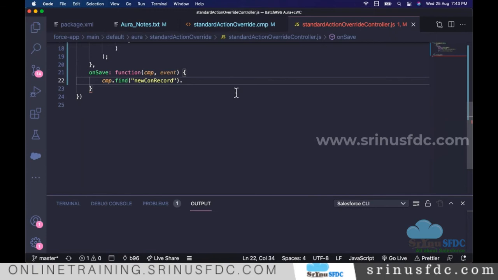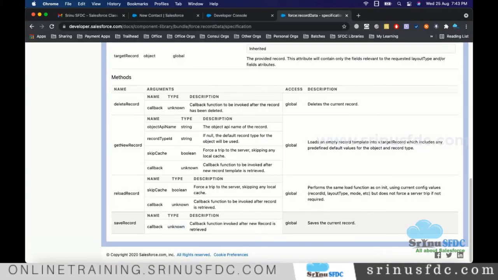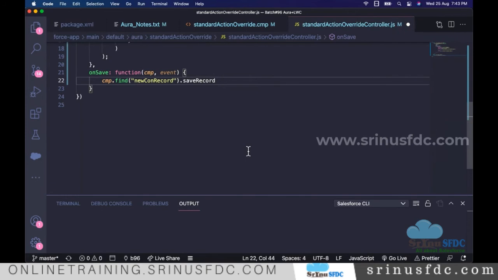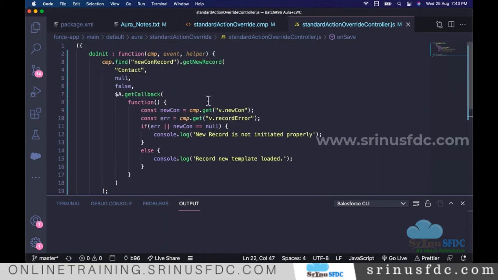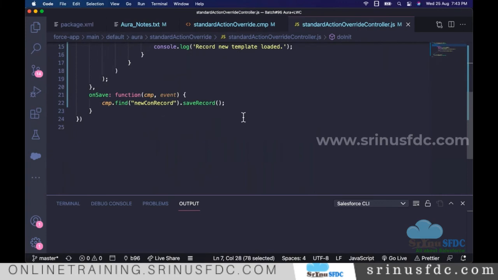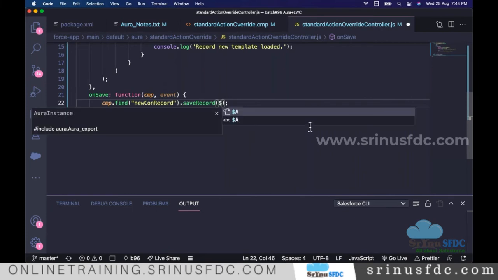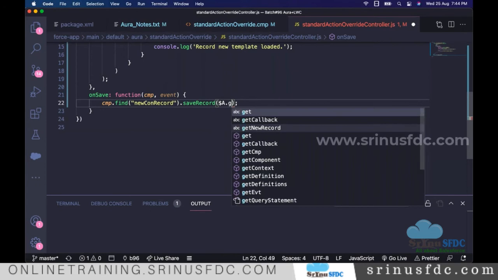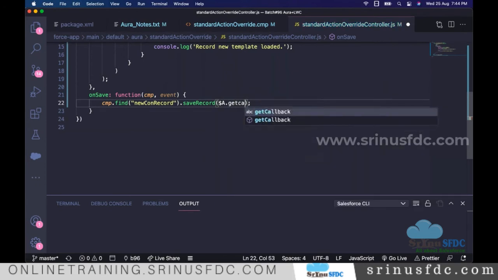and now as per the documentation, if you go and see saveRecord, right? That's what we do. That's it. And for this, no need to supply any inputs like this, right? Only one callback is there. So the callback function only we need to define, right? So to get that callback, we say $A.getCallback. Callback. So into this, we have to write the function, right?